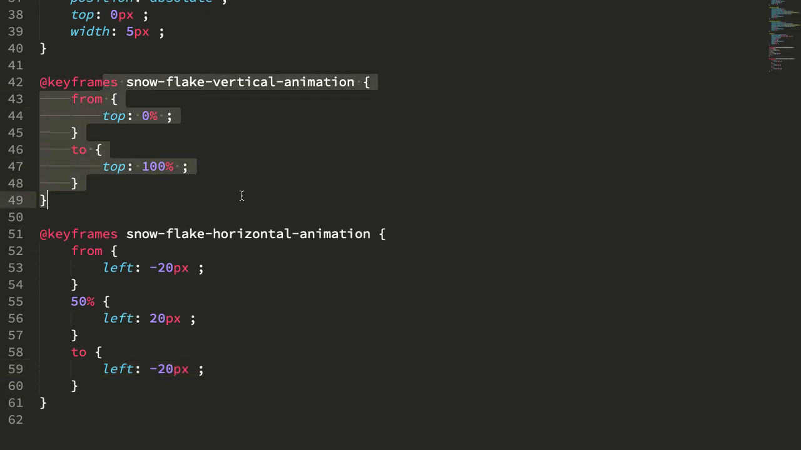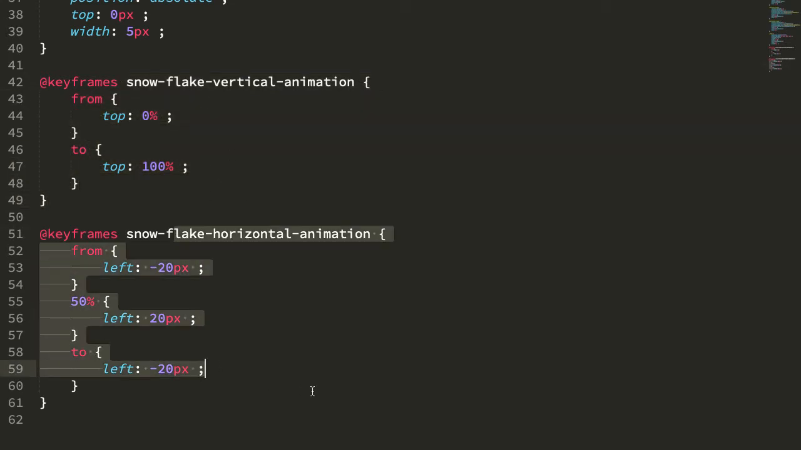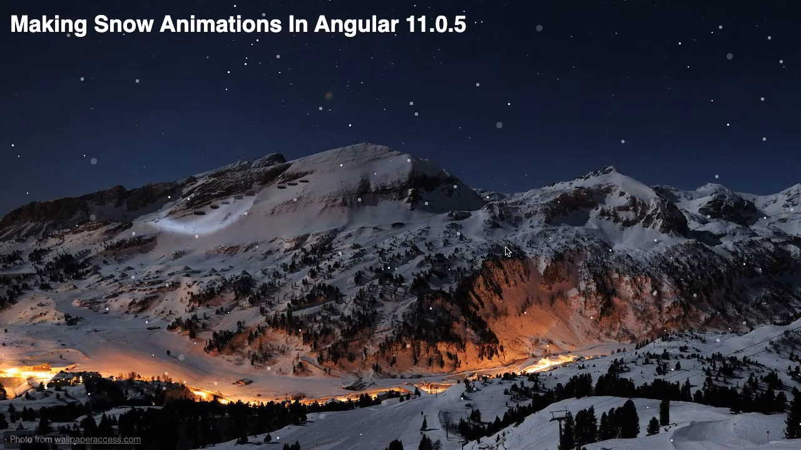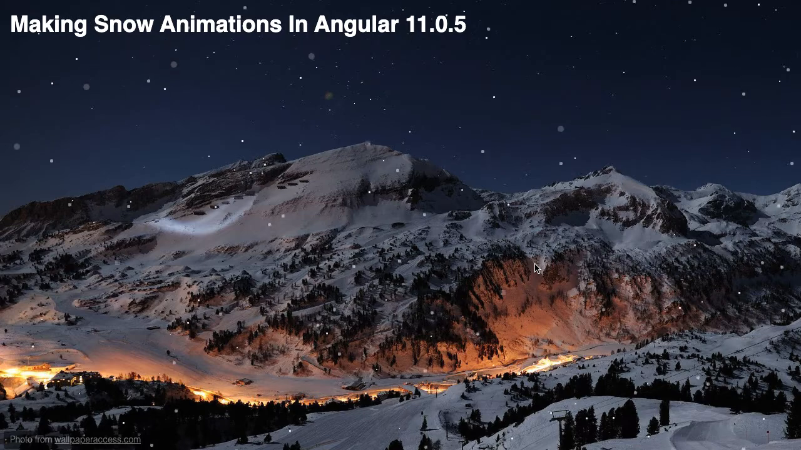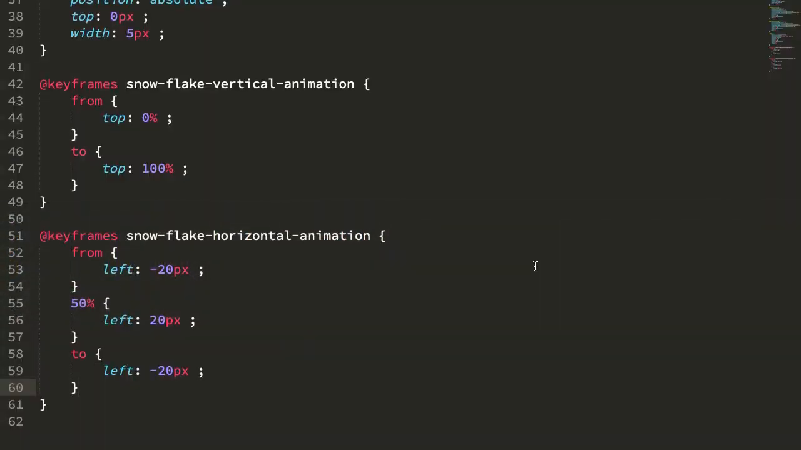So we're going to be performing two different CSS animations in parallel, one that's continually moving from top to bottom, and one that's moving back and forth horizontally. And again, together, we get this nice, natural, organic, snowy effect.